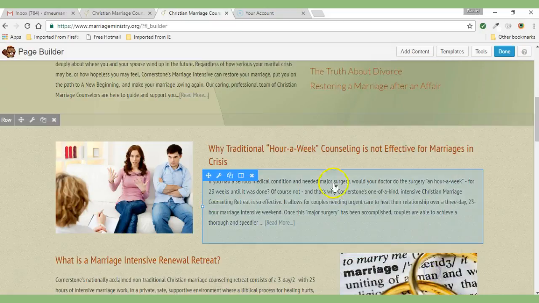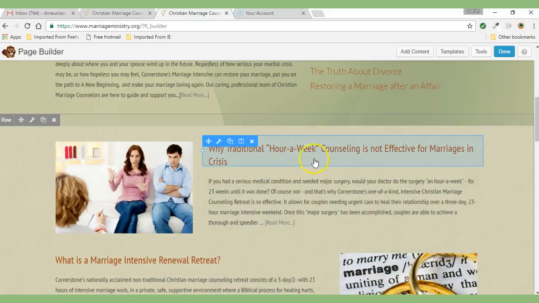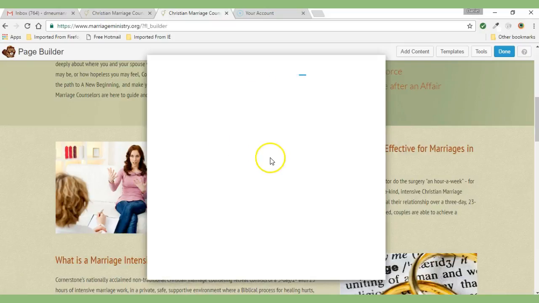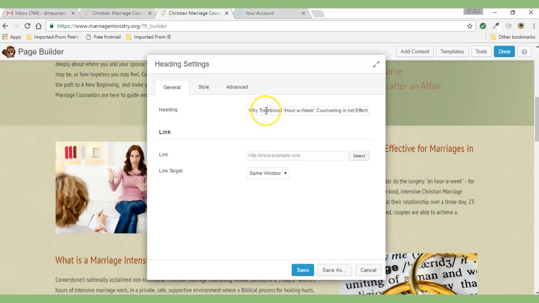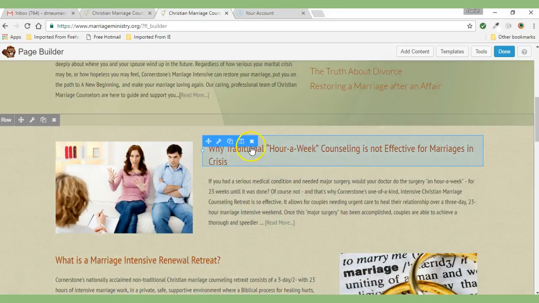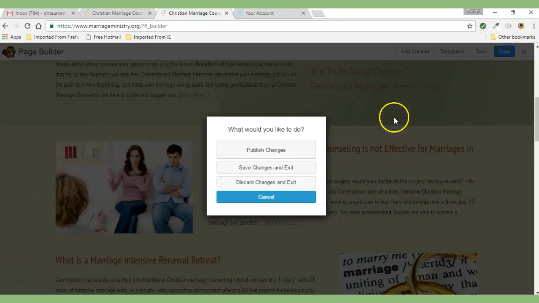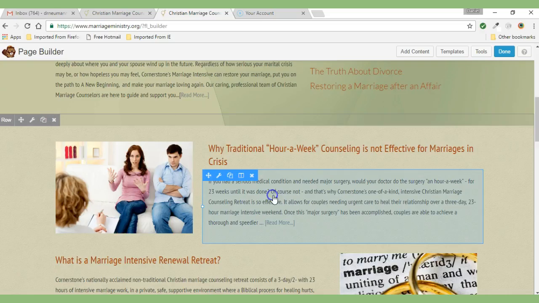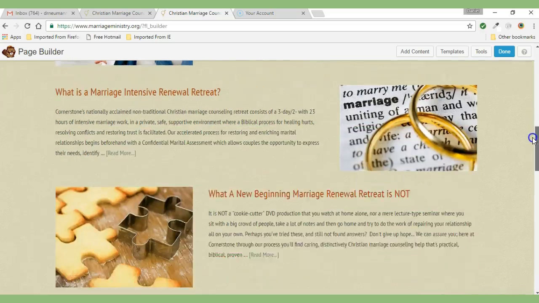And so that's basically what you do. The rest of these things here, this is a title. If you wanted to make changes to this title, you would just go into the wrench again, and to change that title, you would just change the title right here and click on save. And then in order to make the final save, you would just go to done and click on publish changes, and that will save the changes to that page. Well, you can try it again.